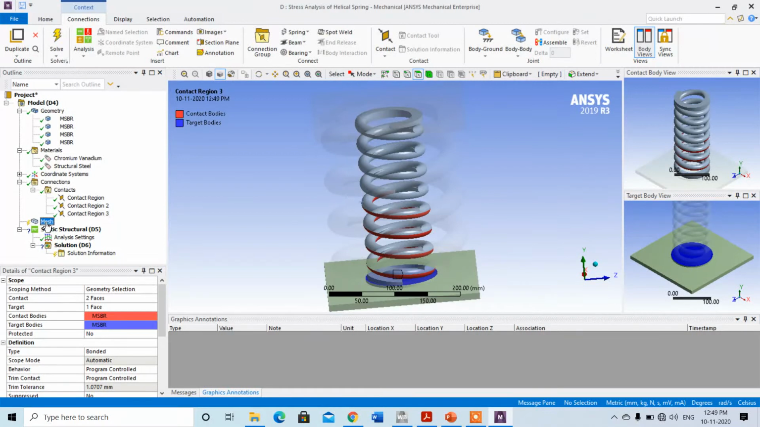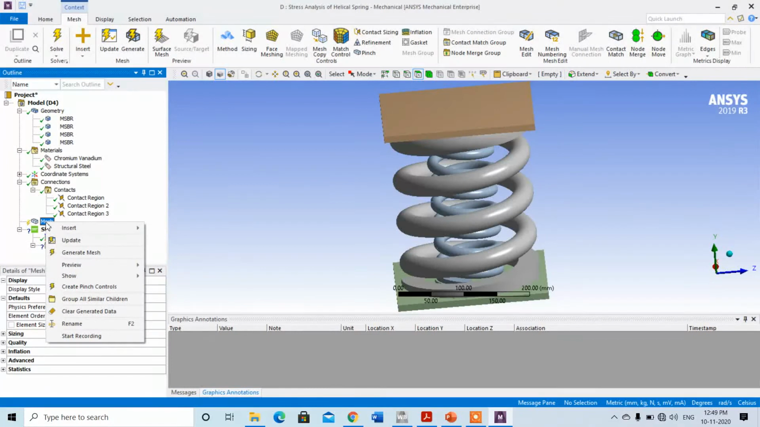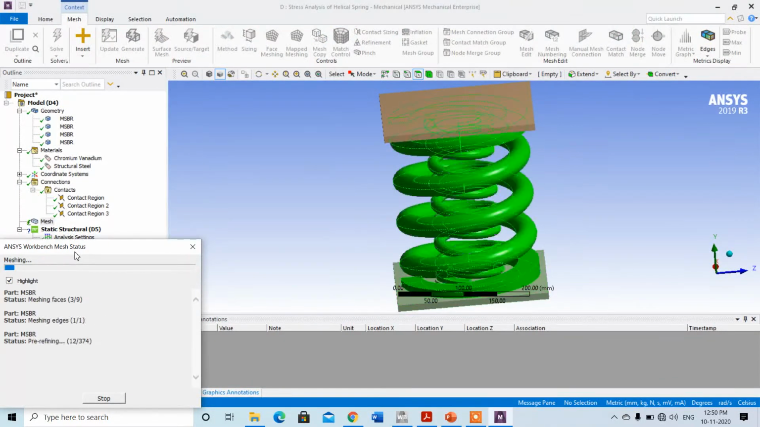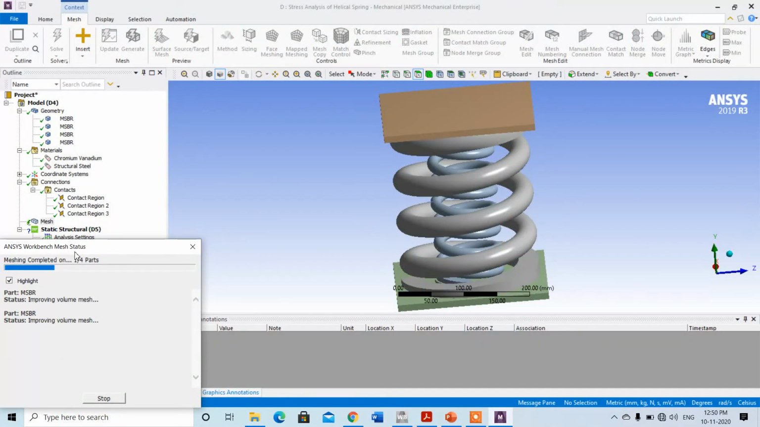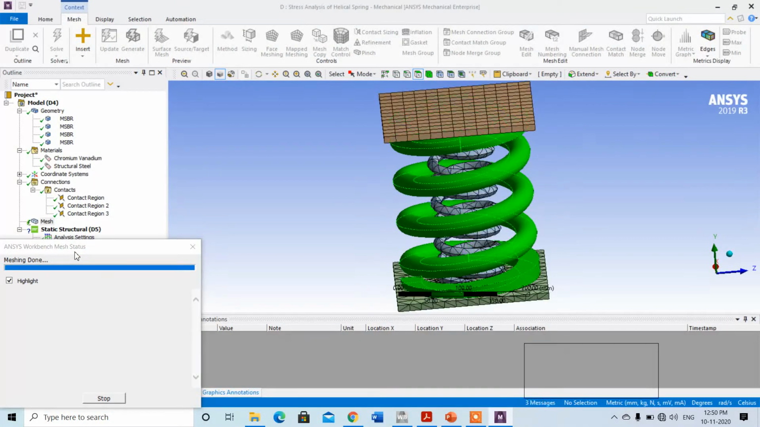So, what will happen if we do not provide the contact between the surfaces? First of all, I want to do the analysis without providing the contact. So, you can check what will happen if the contact is not provided. Simply click on the mesh, click on generate mesh. So, automatic meshing will be there. In the automatic meshing, as per the complexity of the geometry, ANSYS will select hexahedral or tetrahedral element.